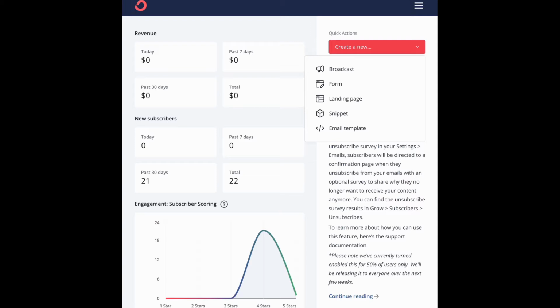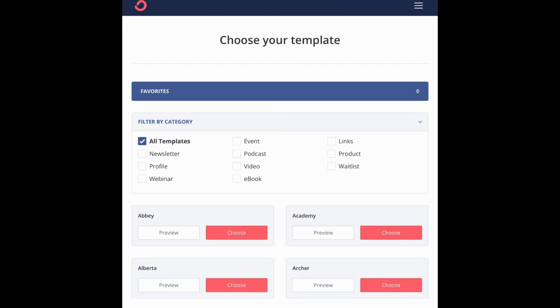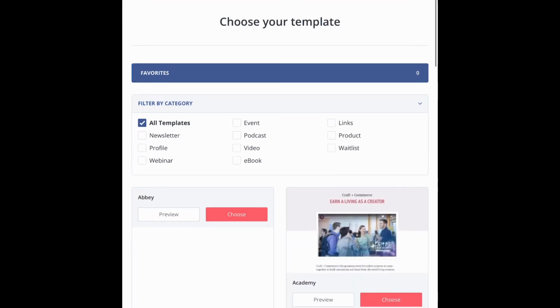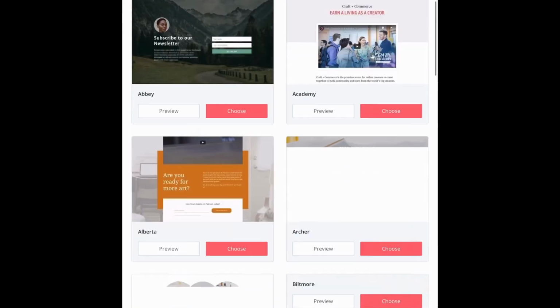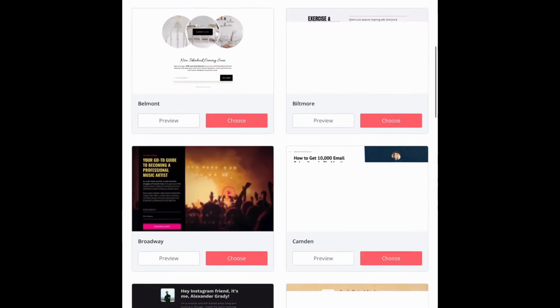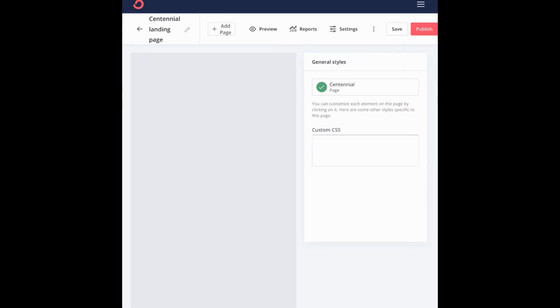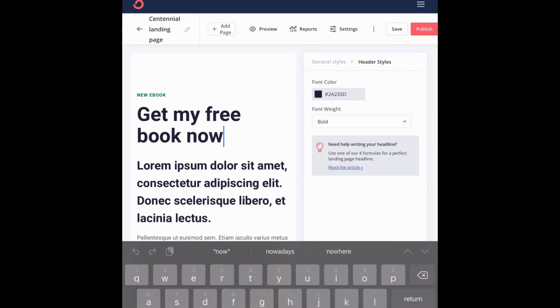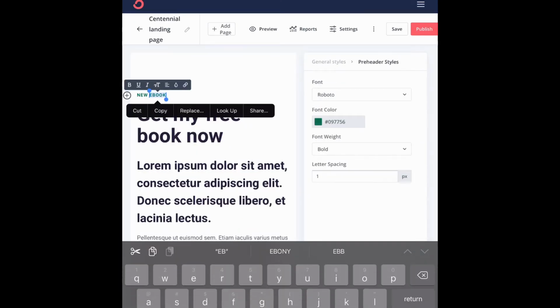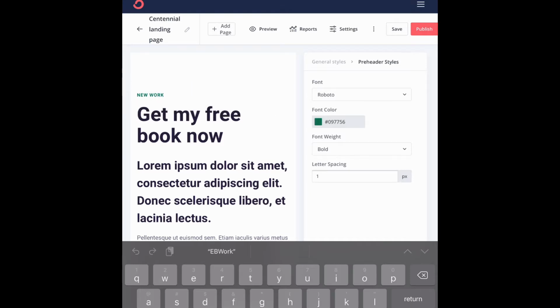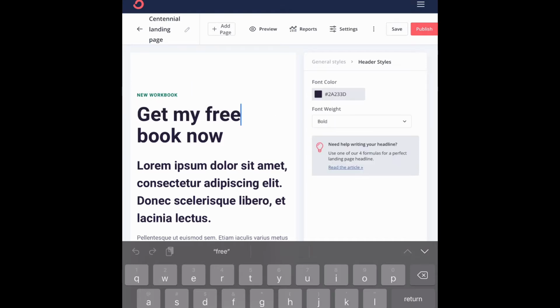I honestly love it. I use that and MailChimp, but I feel like ConvertKit is so much better for their landing pages. So go ahead and select a new landing page, and then there's a whole bunch of different templates to choose from, and you can just choose which one looks best to you. They are fully customizable. After you choose one that looks good, just go ahead and fill it out. I personalize mine a little bit. I call them workbooks, not ebooks.